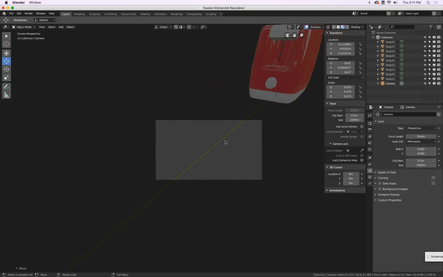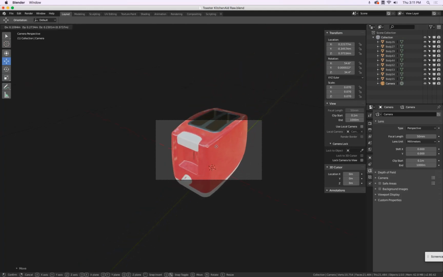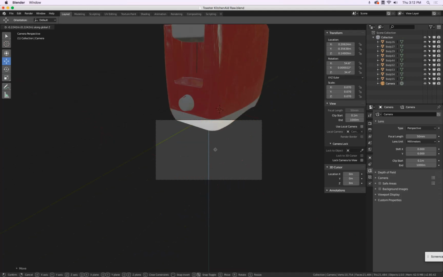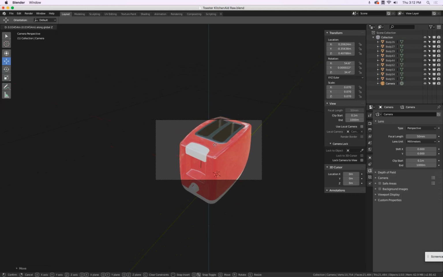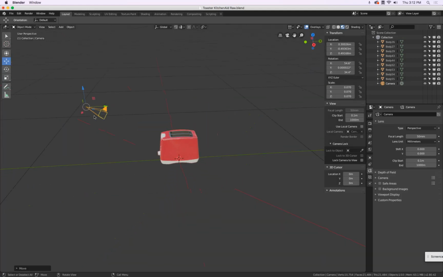But I don't really see my camera, my toaster yet. So if I press G for grab, there I could go to the camera, G, and then Z, move the camera up and down. If I press Z a second time, then I move the camera along its view axis. But it's a little bit complicated to adjust the camera. So I go, let's say I want to move the camera down and look, and then also at the toaster, because I have to rotate the camera.